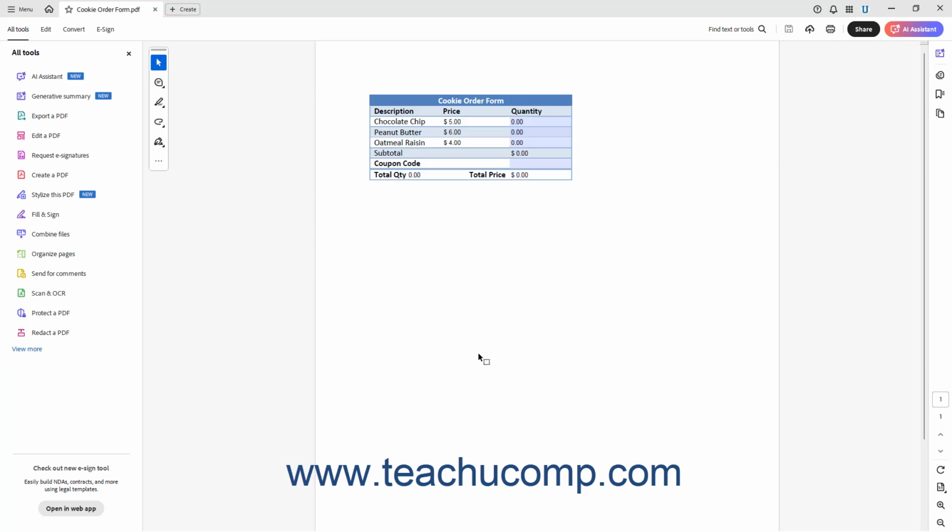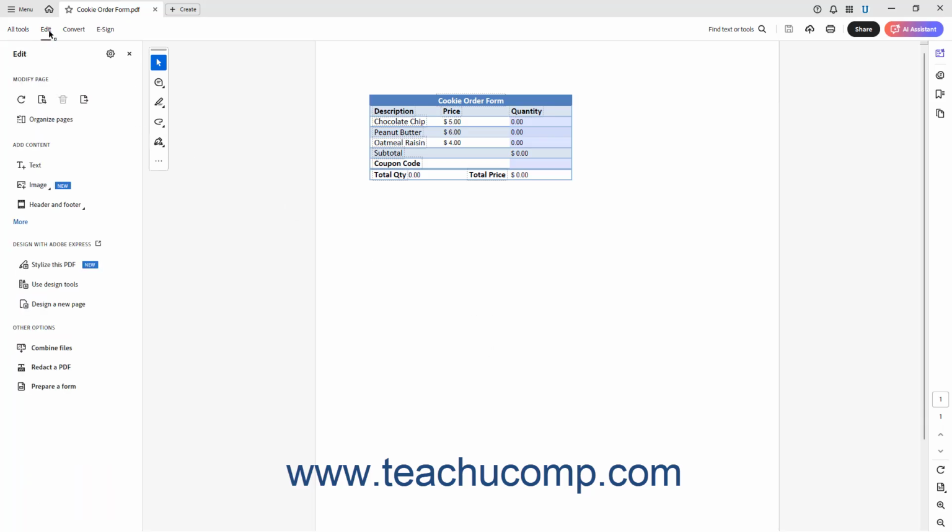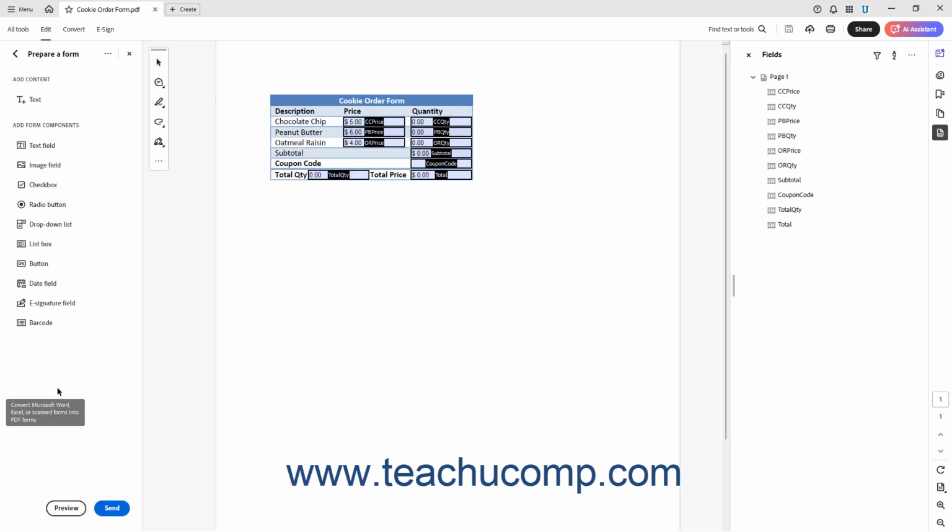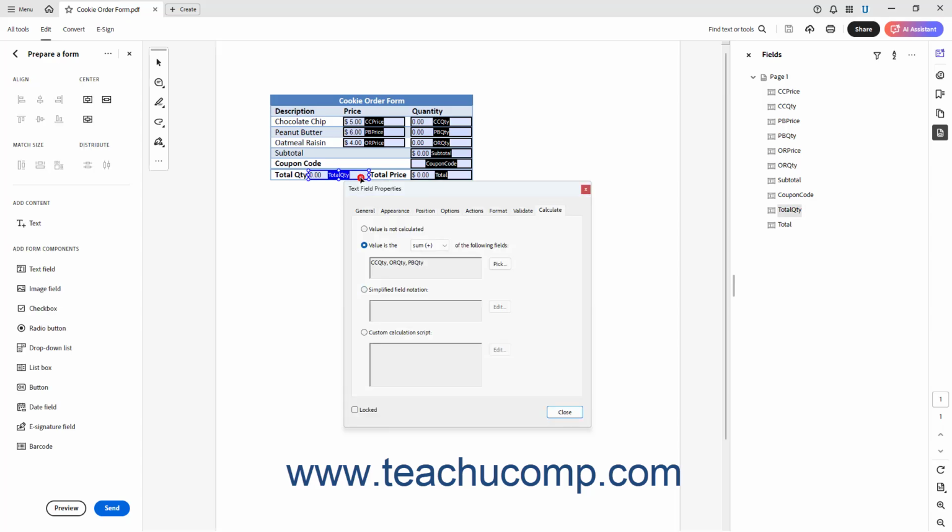To calculate a value to show within a drop-down or text field in a form in Acrobat, open a form, click the Edit button in the top bar, and then click the Prepare a Form link in the Edit panel to switch to the Prepare a Form view. If you added a drop-down or text field to a form, then double-click the field to open either the drop-down properties or text field properties dialog boxes, respectively.